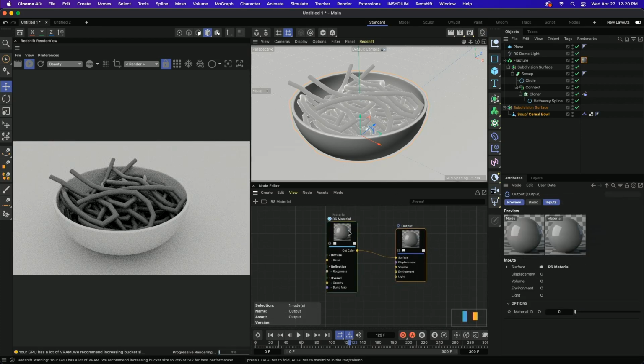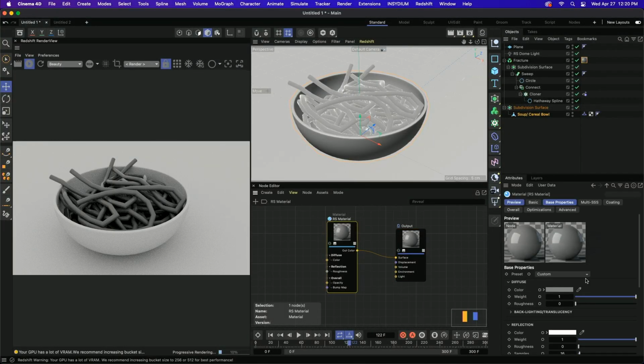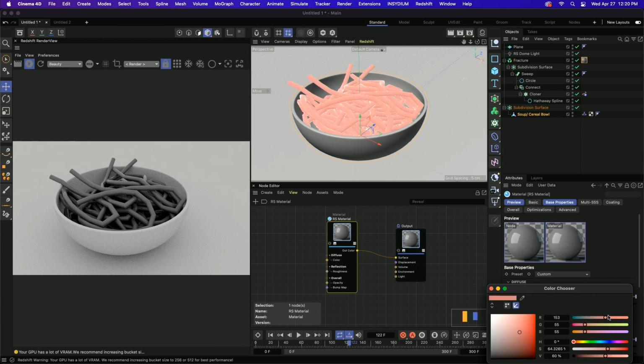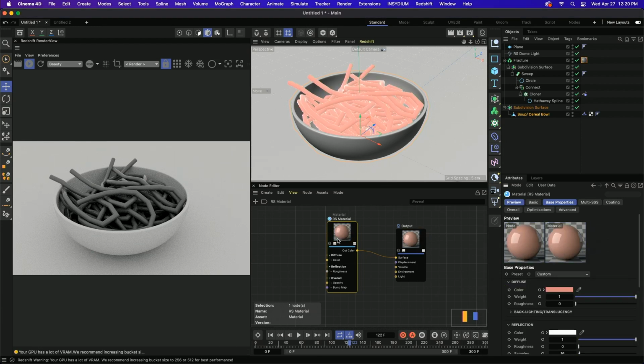OK, so in here, we have our Redshift material node, and we have our output node, and this is what's driving. We've got a glossy gray texture going on in here. And I can come to my Redshift material, and we can change our colors and make it look nice like this. But I want to use color user data. I want to use the MoGraph stuff. That's the reason we turn it into MoGraph geometry, so we can access that information. So let me just get rid of that.